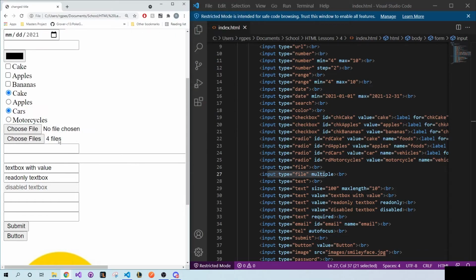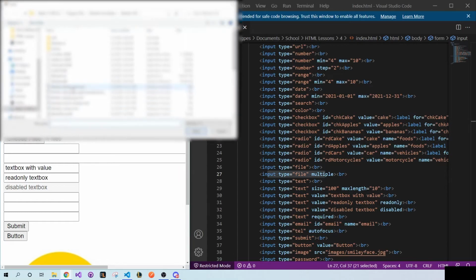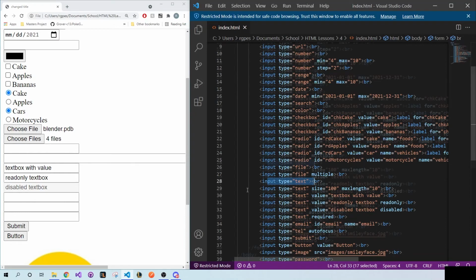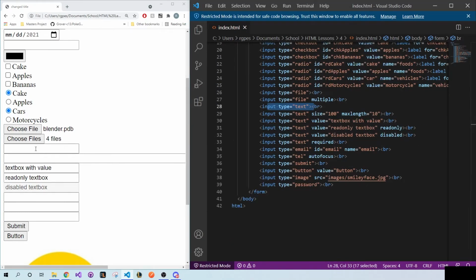And here you can see that it selected 4 files, whereas here it only selected 1. Our next element is the input type of text, and this is standard. You guys have seen this. It's the same thing as a search, just doesn't have that X.